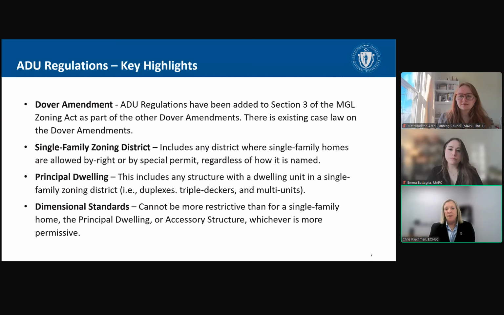We have defined single-family zoning district, which is an important definition in the regulations. That's any district where single-family homes are allowed by right or by special permit, regardless of what it's named. Principal dwelling is a structure with a dwelling unit in a single-family zoning district. It could be a duplex, a triplex, or multiple units.